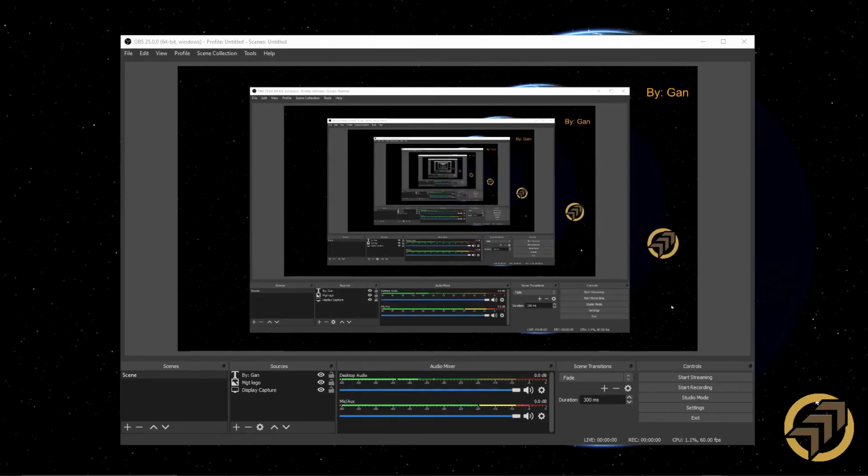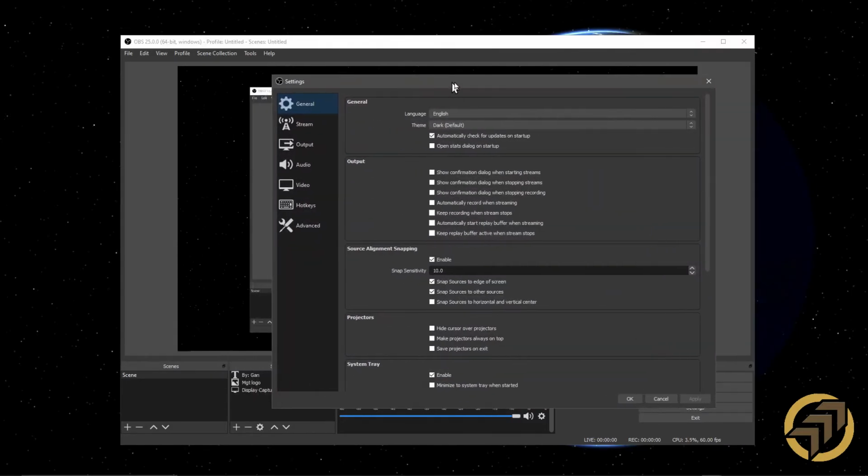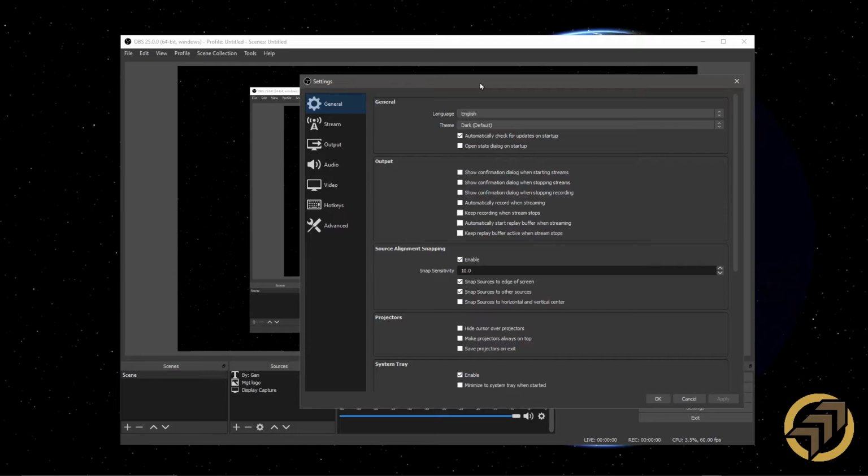Next, I'm going to talk about how to set up shortcut keys, right? Of course, if you want to start recording, you can always click here to start recording and click here to stop recording, right? But this sometimes may not be so nice, right? So you can always go to settings. In the settings, there's a hotkey section here.